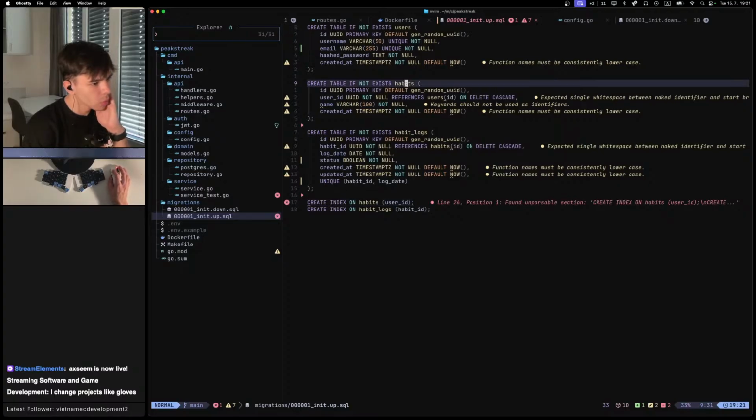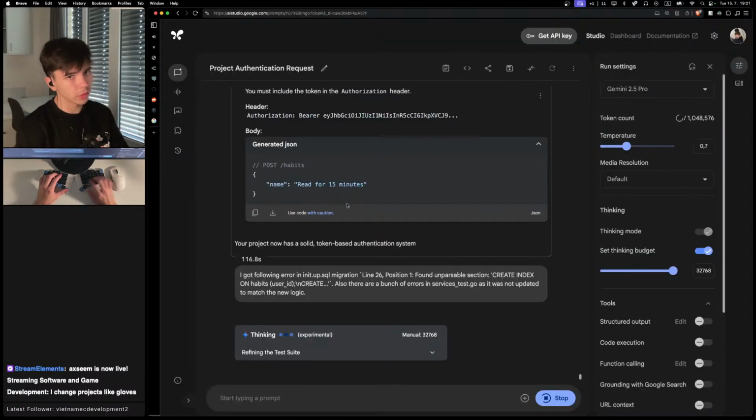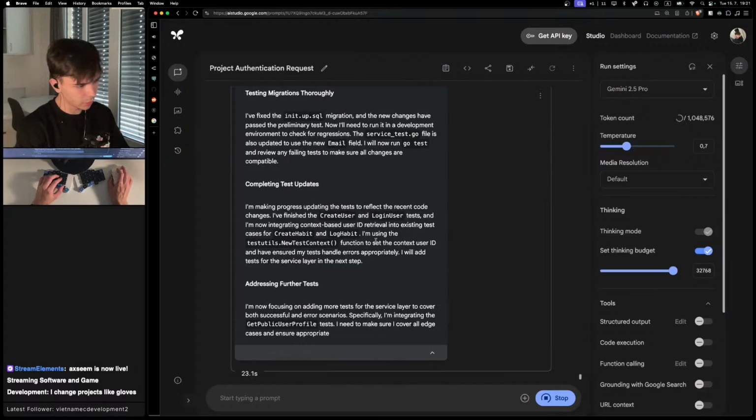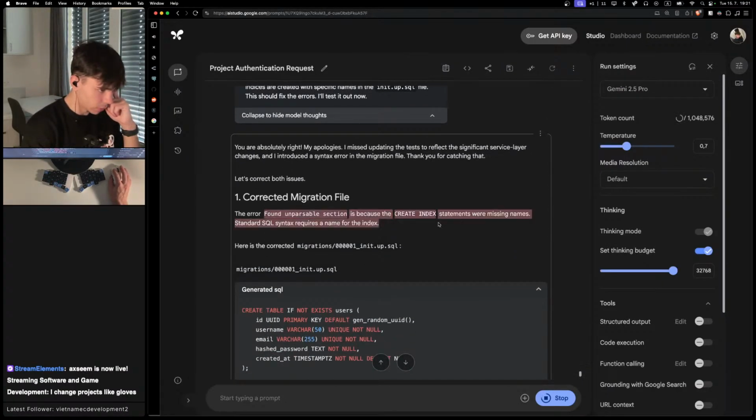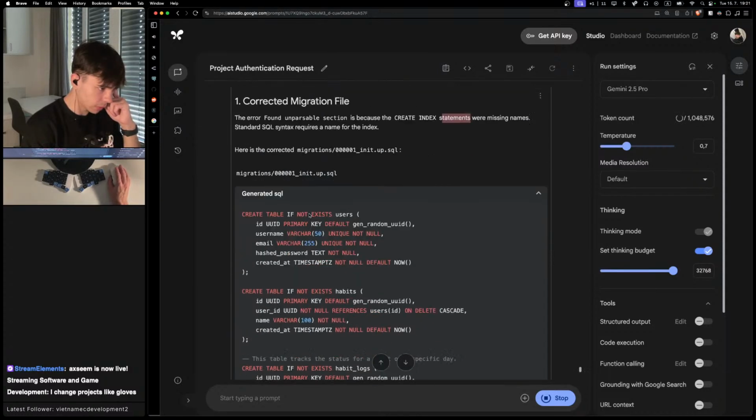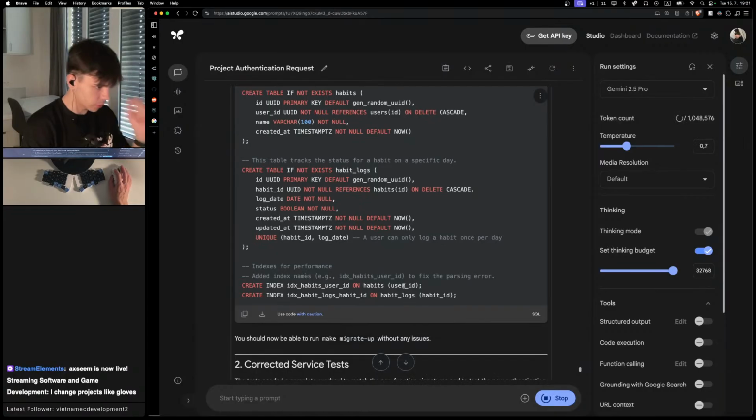Habits, user ID. Can I just make it primary key here? Or it's not how it works, right? That's not the point of an index. I assume it just makes it faster to index, I guess. Create migration files. The error is because create index statements were missing names. Standard SQL syntax requires a name for the index. Okay.